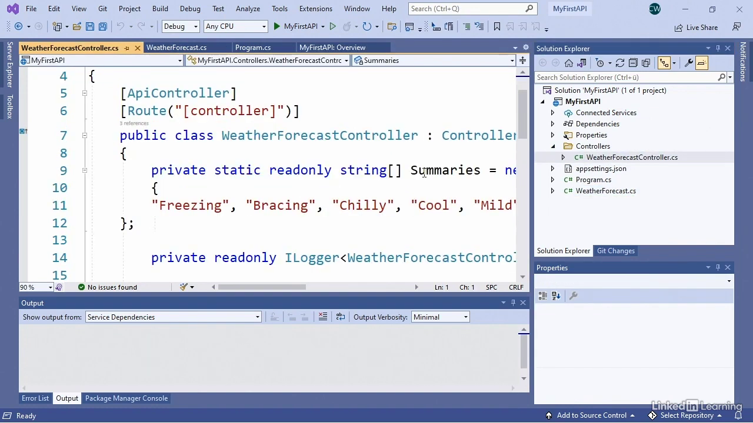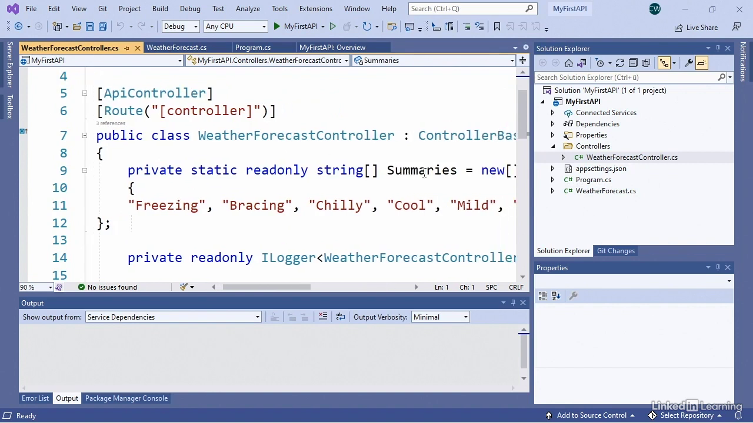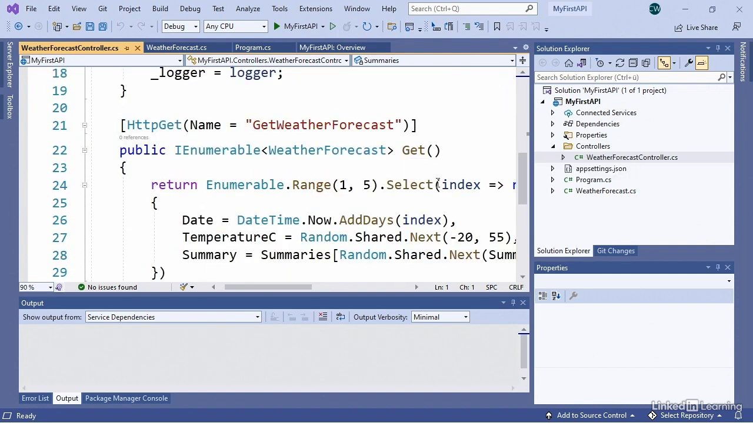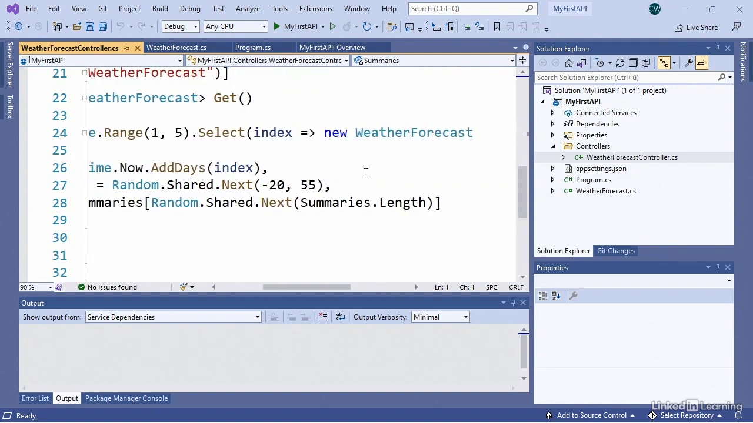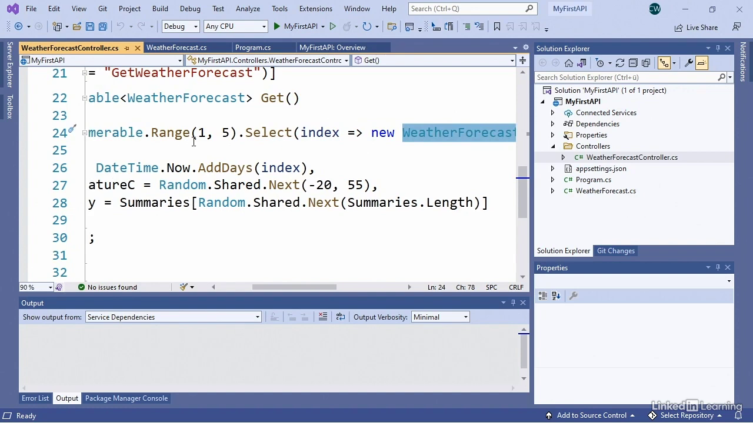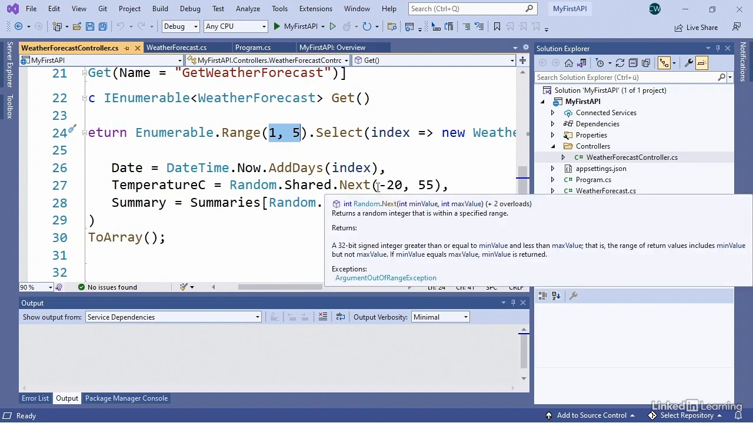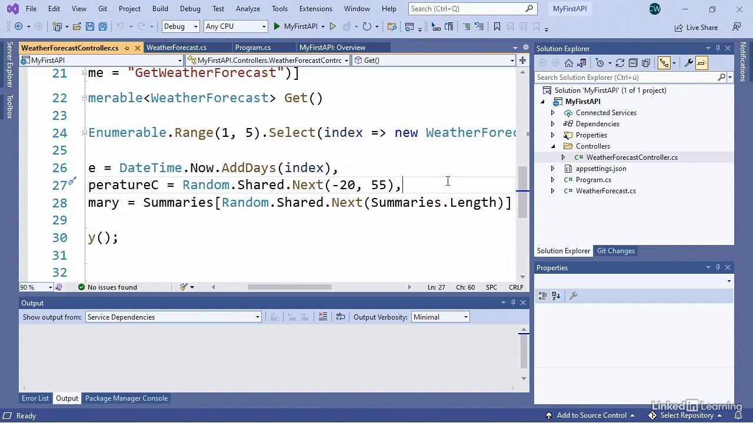And the weather forecast controller, we'll have a look at the code in more depth later. But basically, it's a class, and there is a method called get. What that basically does is that it creates weather forecast instances, 5 of them, and well, using the current date and the next 5 days, using a random temperature between really, really cold and unbearably hot, and some random summary.